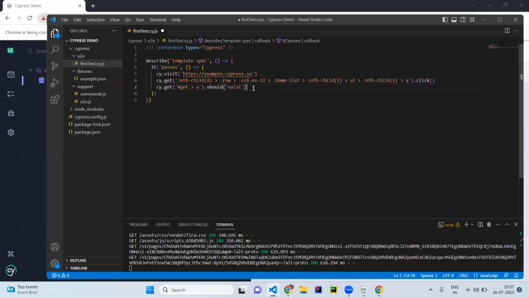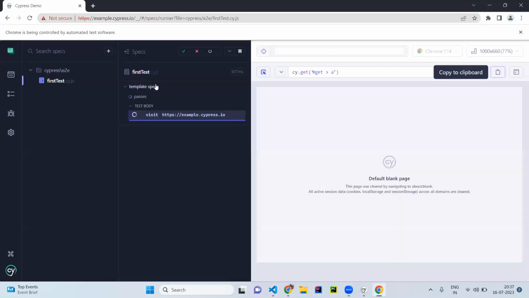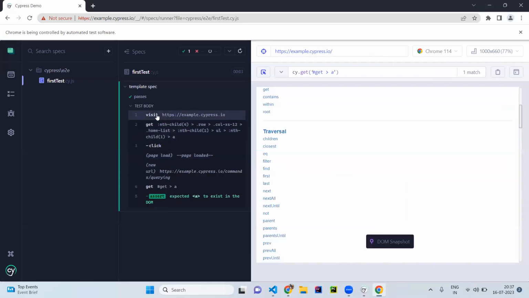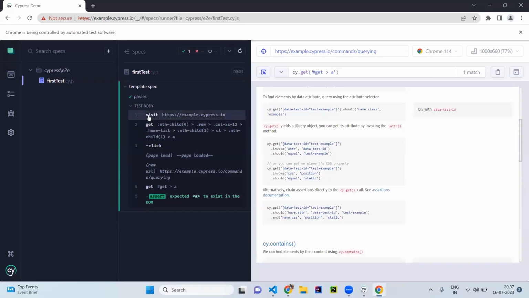And if you notice, nowhere have I mentioned asking it to wait for the elements to appear or the pages to load. So it automatically takes care of that for us, right? So if I want this test to run, all I have to do is just save this and it will automatically trigger the run for you. Cool. So see, it already executed the whole test.